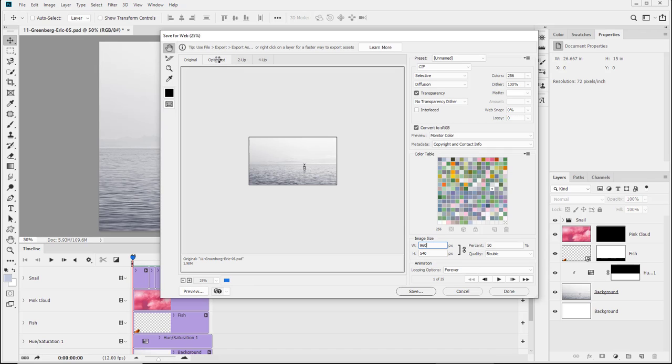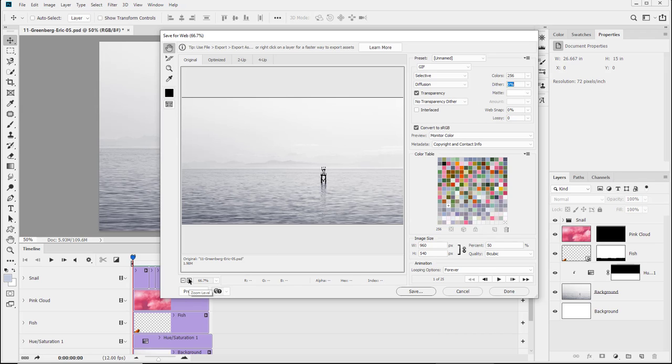And pop this over to optimize real quick. And you can see that we've got diffusion dither at 100% and all that stuff. And pop back over to original. And notice we're at 1.98 megabytes. And that's with, we can knock dither down to 0%. I'm going to zoom in a bit. Let's take a look at what's going on.